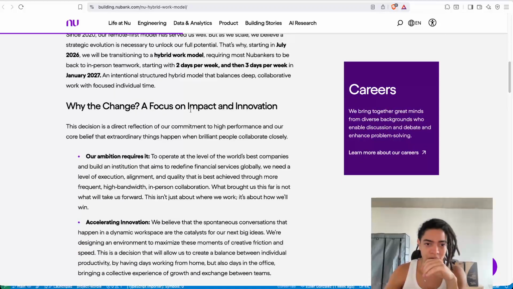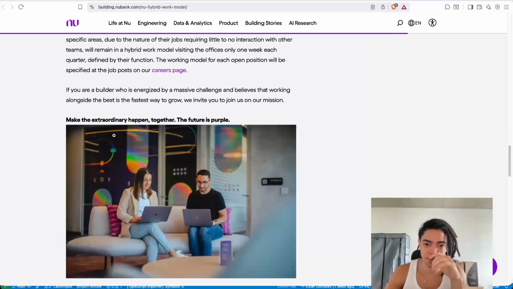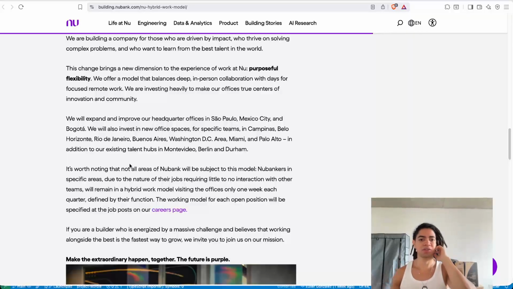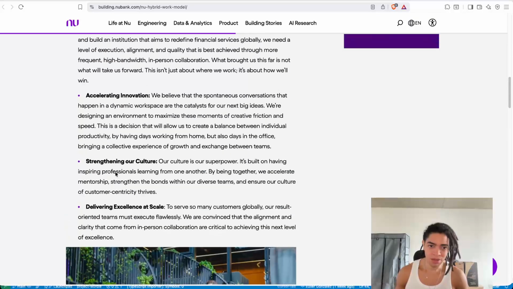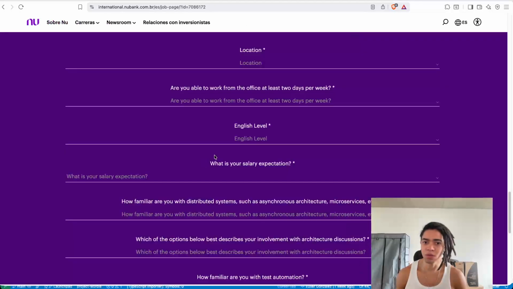Why the change? A focus on impact and innovation. Is it because a lot of those bankers, they say, no. If they try to control people, then there's nothing wrong with that. There's nothing wrong with that. There's definitely nothing wrong with that.